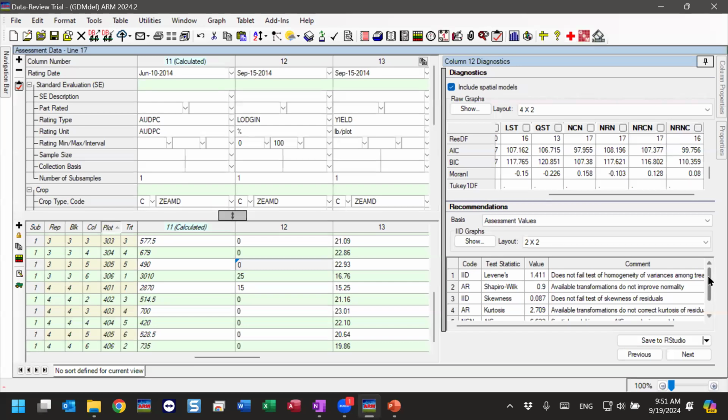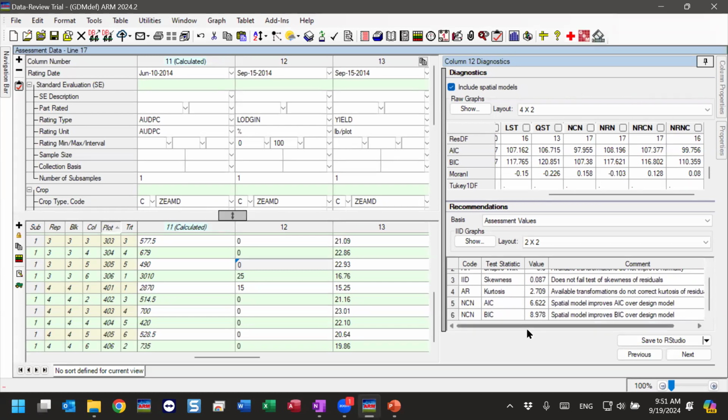Luckily for us, ARM, we can still use our recommendations table. So the same idea. If you're not quite sure about all of those calculations and what they all mean, we do simplify it here on the recommendations table. According to the AIC, it's recommending the NCN, and actually both of these model selection criteria point to the NCN, nearest column neighbor, I believe. So that would be the recommendation if you want to use a spatial model.